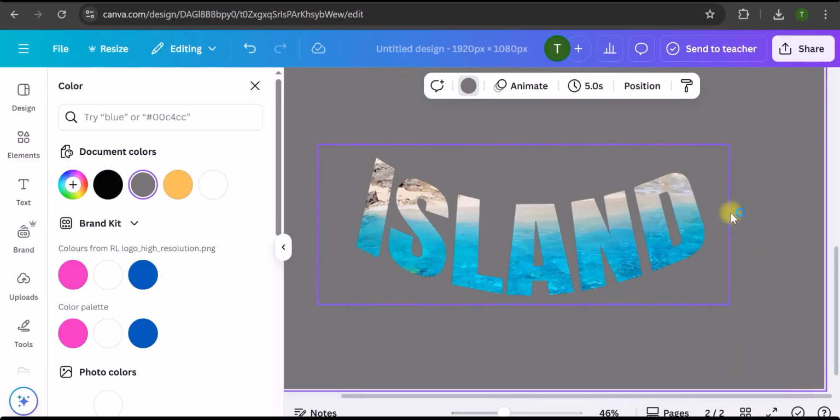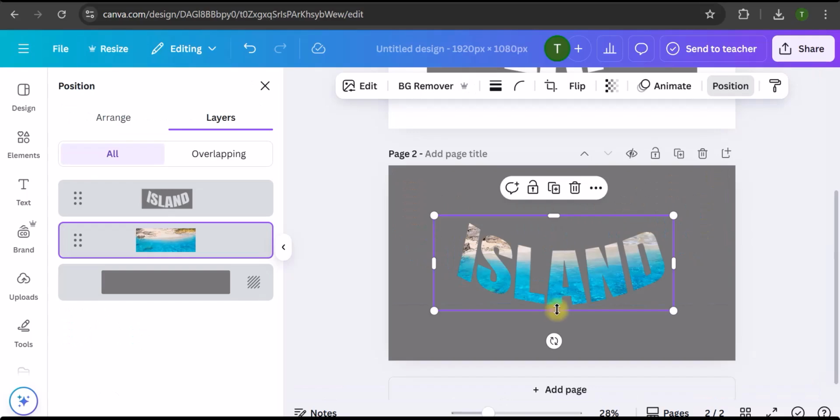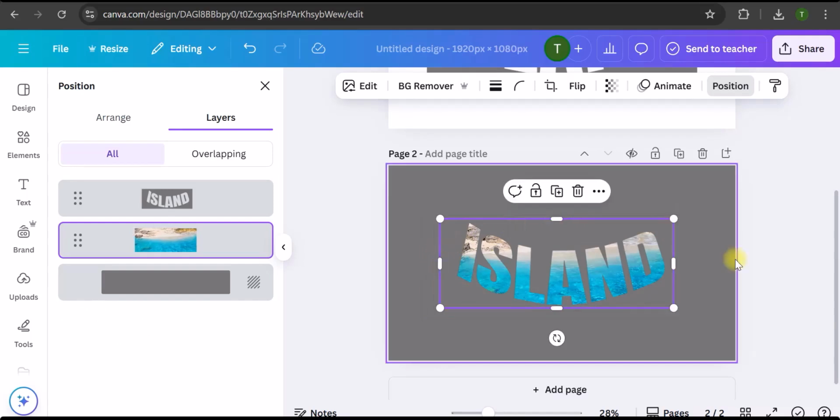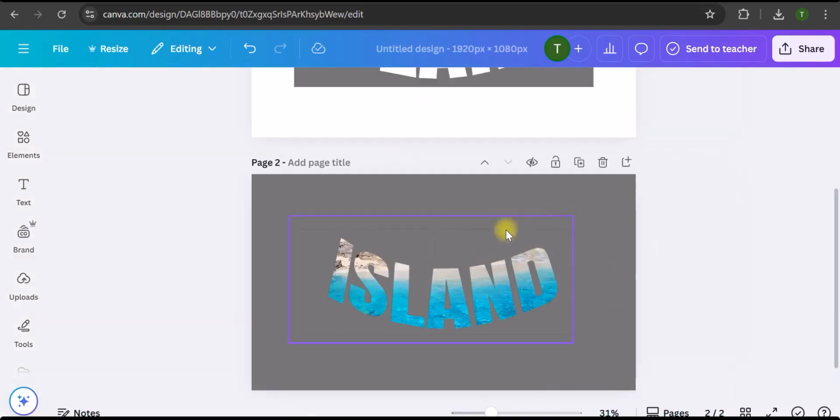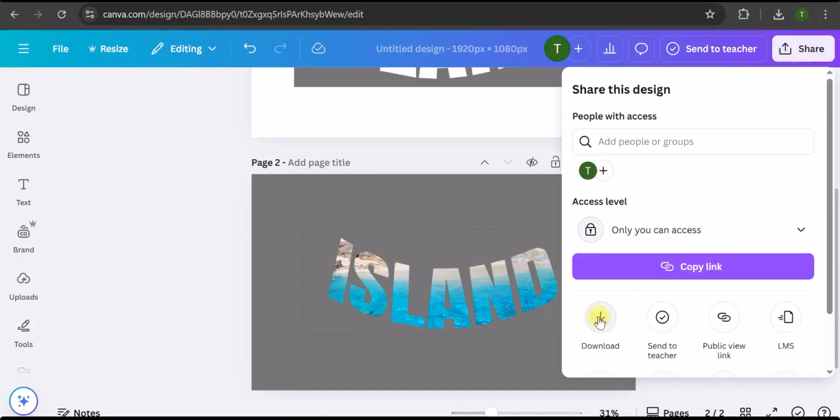Now, if you can zoom in, you notice that you're having some white edges here. That's not good. To remove that, then you just crop it nicely like that to remove that white outline that is there. Now it is okay. As you can see, it is okay. So now you click on it and you download it now again as a PNG.